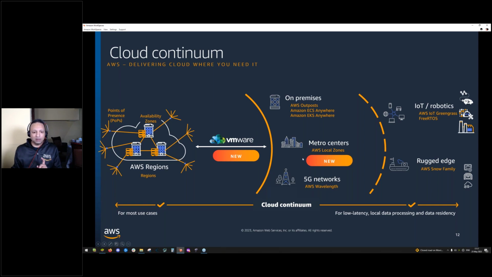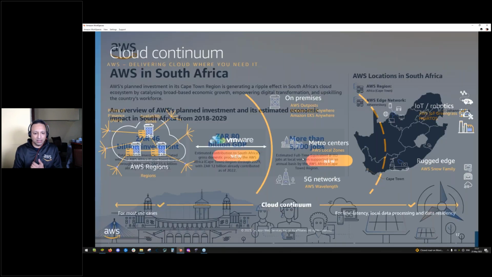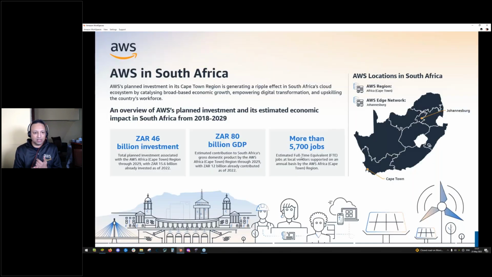But if you have time, we released a few weeks ago an economic impact study for AWS that shows how we're investing in the infrastructure region in Cape Town and what impact that has. It's more than just infrastructure. It's about the job creation. It's about the partners we're creating, the investment into skills in the country. I'll share a link to that.